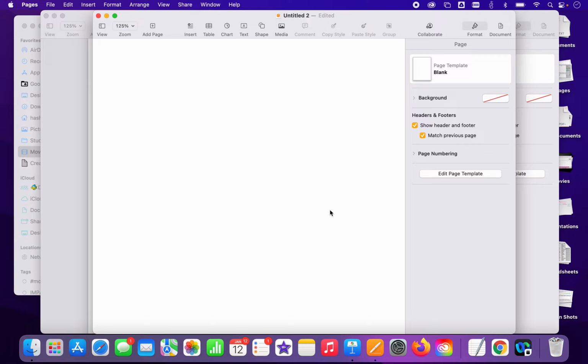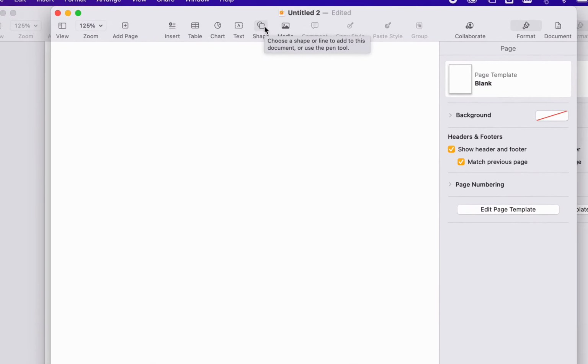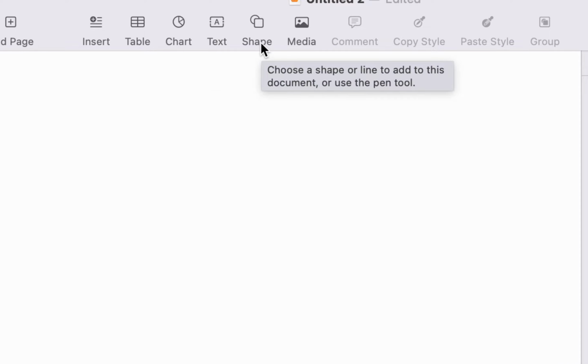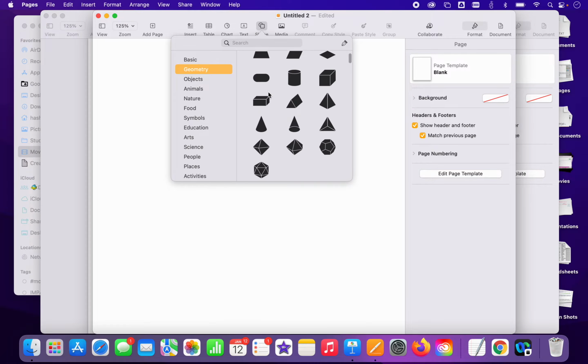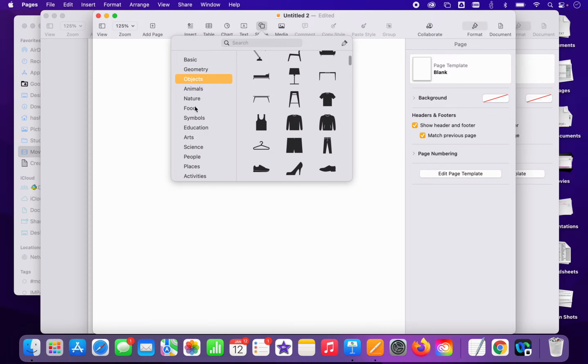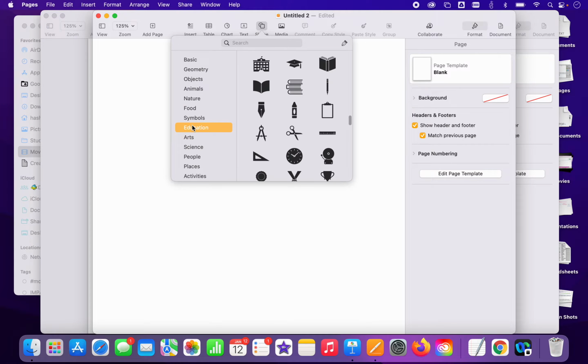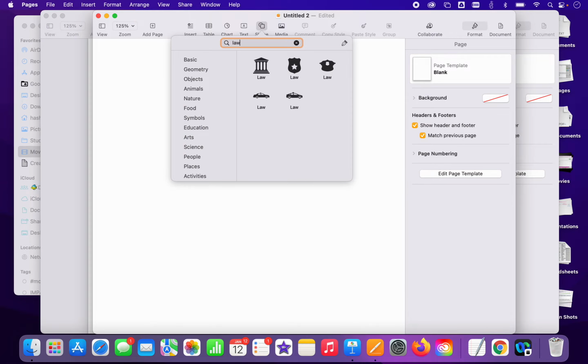I don't have a blinking cursor, so I know that I'm ready to do more of a design instead of a paper. All right, so at the top of your Pages toolbar, you've got this thing called Shape. See it? It's so good. When you go to Shape, you're going to see that you have a bunch of categories. You can scroll through these and search for things as well. Or you can go directly to the category and look for things, or you can search.